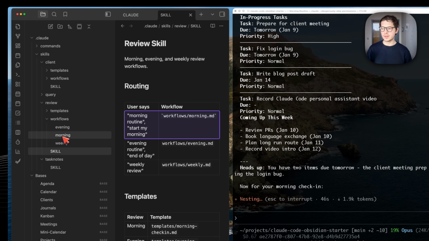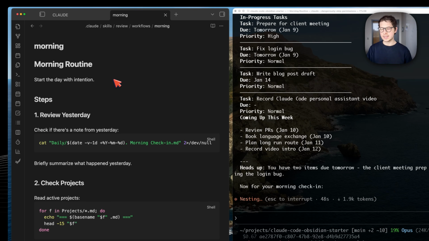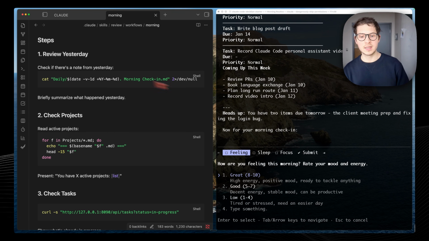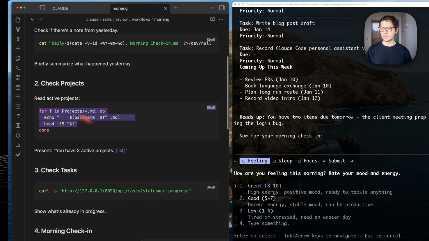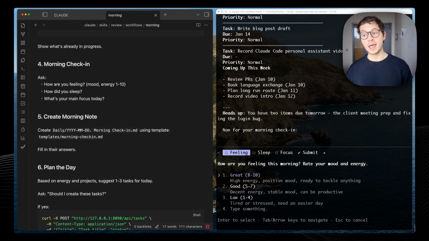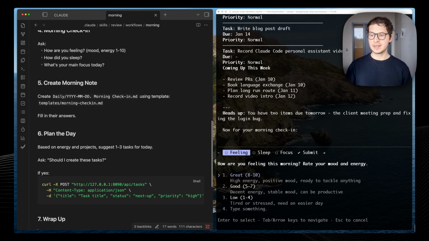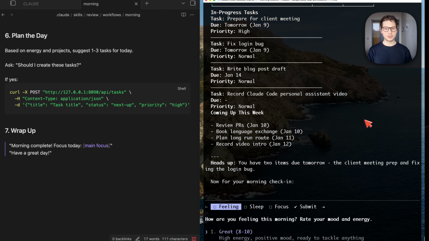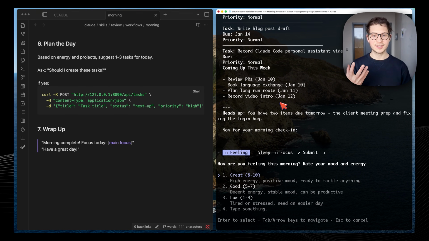That's just an example of a morning review. It checks if there is a previous day note, checks the projects, checks the tasks, and asks me how I feel: my mood, my energy, how I slept. And then in the end, we create a note in our Obsidian. It asks about my least active projects, my tasks, my upcoming deadlines next week. It asks me how I feel, right?